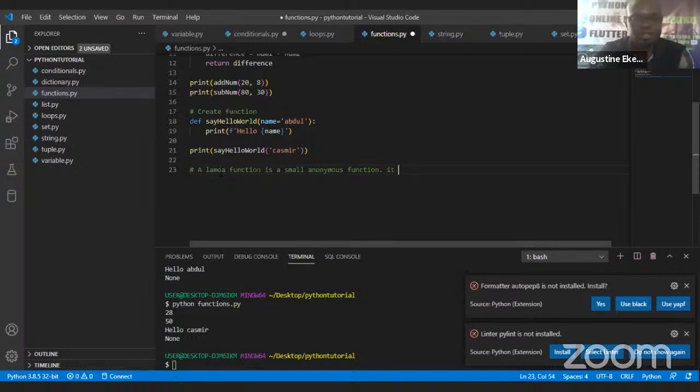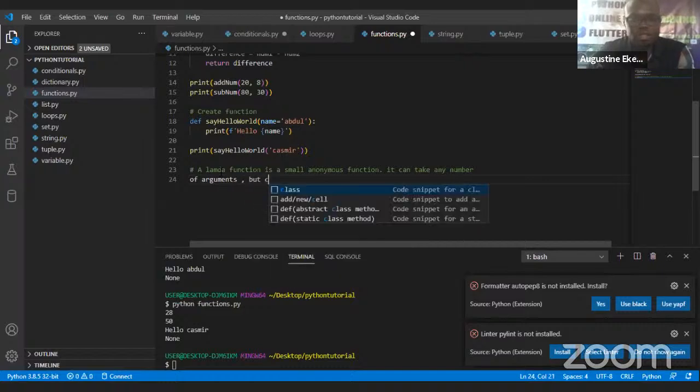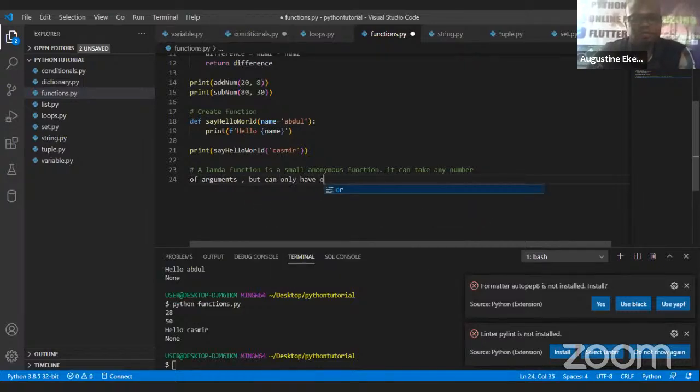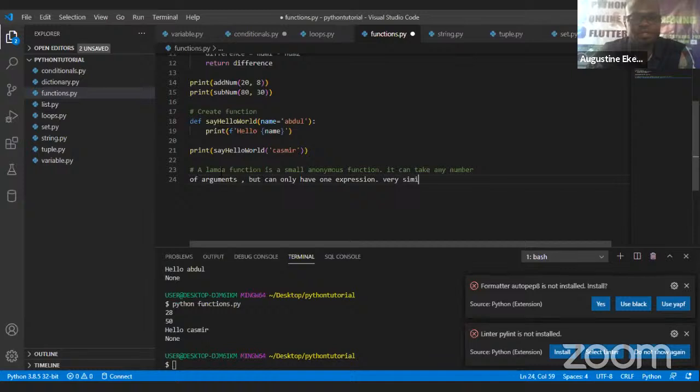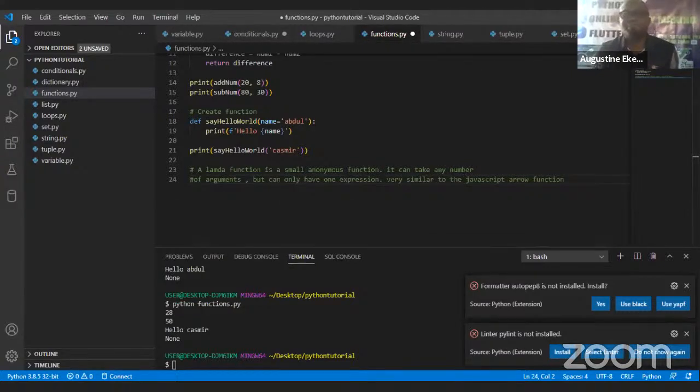So it can take any number of arguments, but can only have one expression. Lambda functions can only have one expression. Very, very important, you have to take note of that. And lambda functions are very similar to the JavaScript arrow function. I'm going to also put a comment here so that you know this is a comment. So that is what a lambda function is.